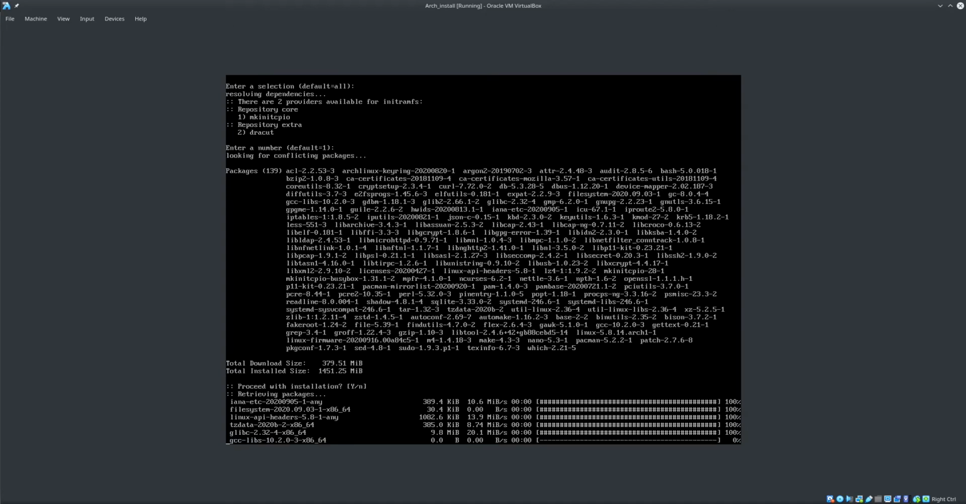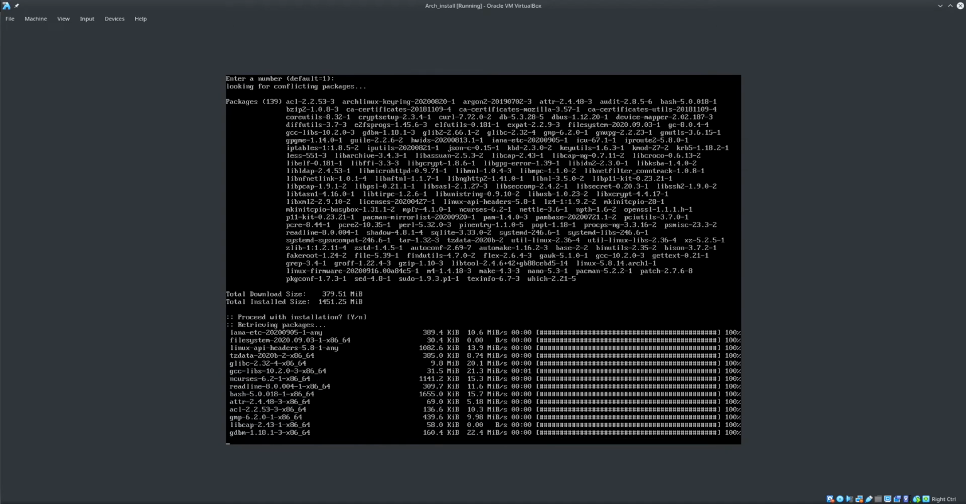Now we're going to install the base Arch. So we'll do a pacstrap /mnt base base-devel linux linux-firmware, and our editor of choice, just do nano, and hit enter. This will take a couple minutes.